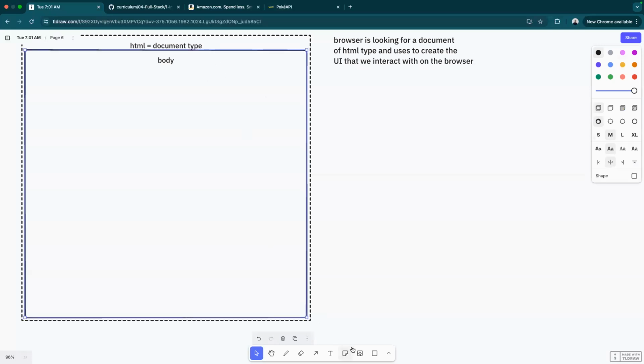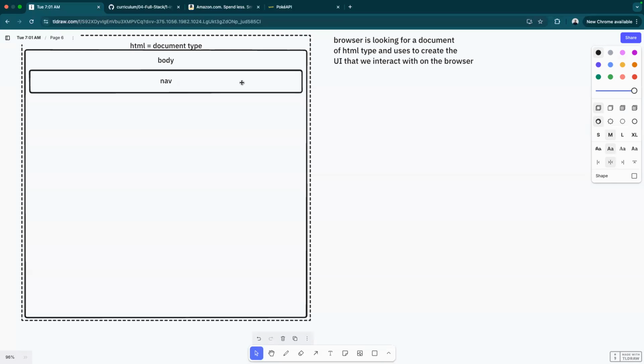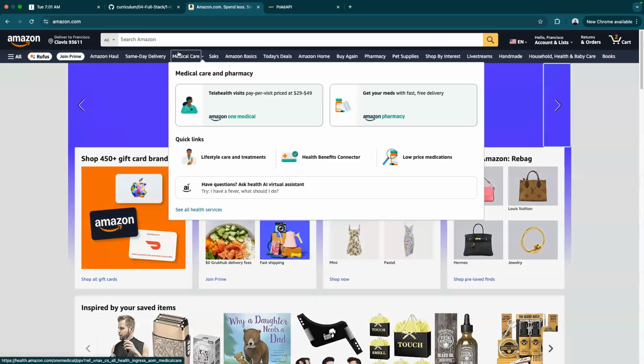Now, an HTML will have a body. Inside of a body, we may have something like a header. Or if we keep things really simple, we could have our nav bar, just like we do here, right? So here's our navigation bar that has some sort of search and a bunch of little links that I can take a look at other stuff.